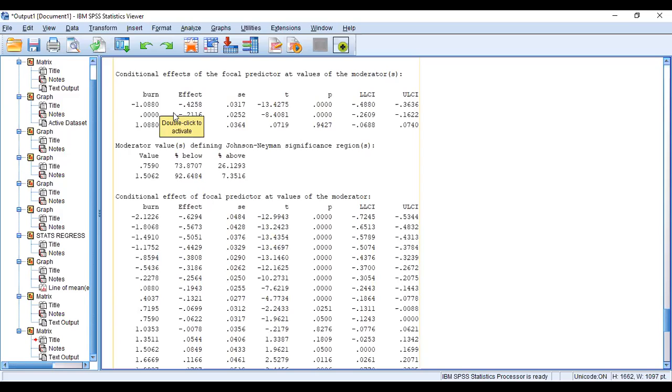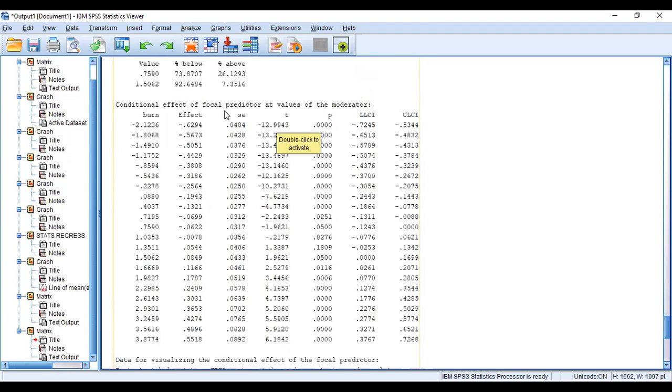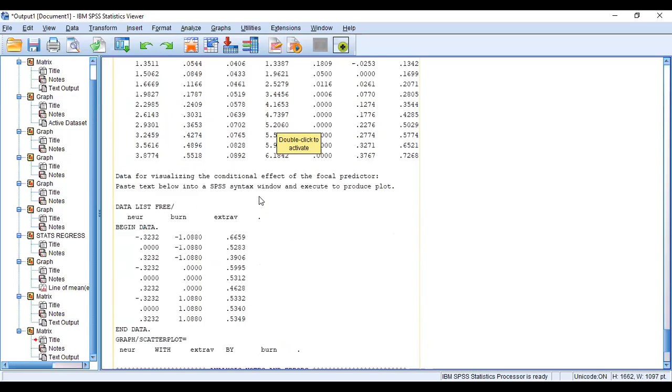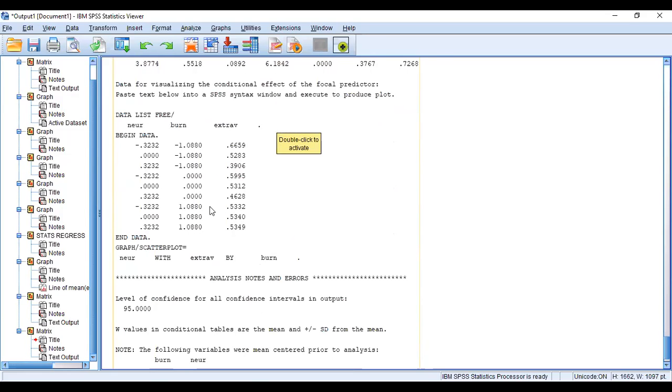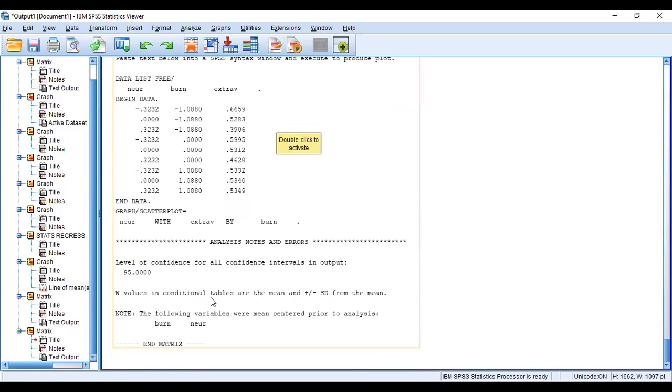So technically, these are the p-values. Some of them are statistically significant, and these are confidence intervals. Then of course, these are conditional effects of the focal predictor at values, if you were to take them that way. And then this one is very important here. Now what you can do here, because we need to plot some graph, these are some additional notes.